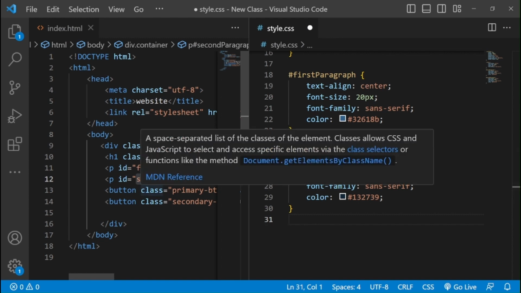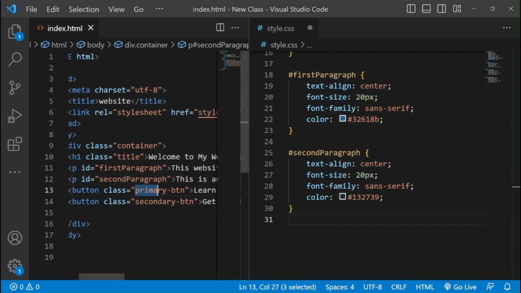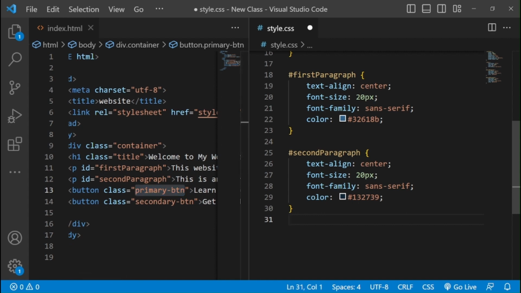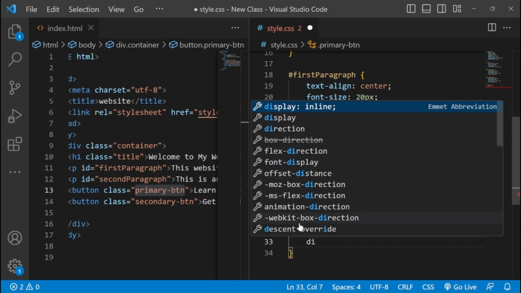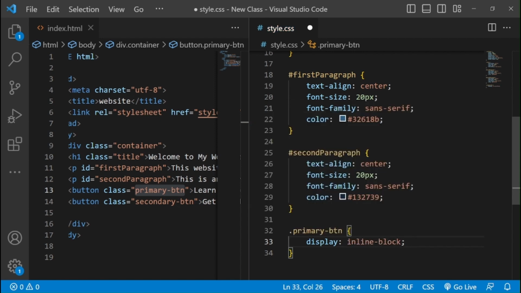Alright, let's style this button right here. Let me scroll a little so that you can see it. Since the button has a class, we are going to target our class with a full stop like this, and with the name of our class, let's open up a curly bracket. For the button, let's give it a display. Since we have two buttons, let's give it an inline block display.